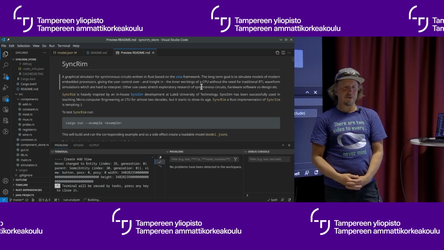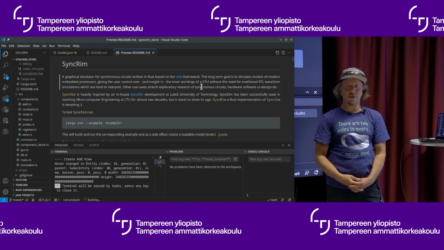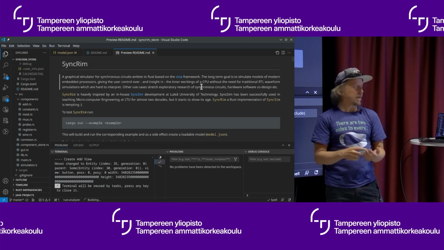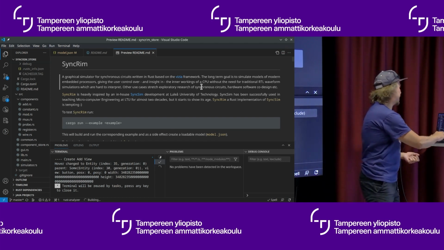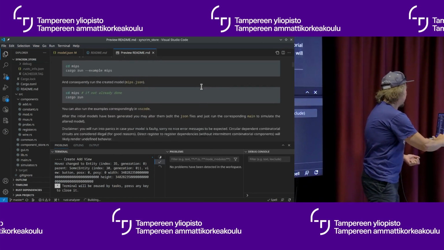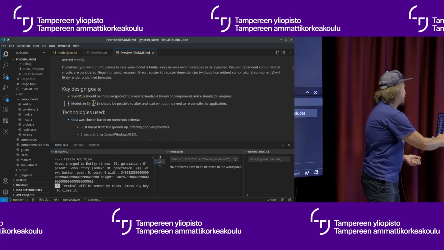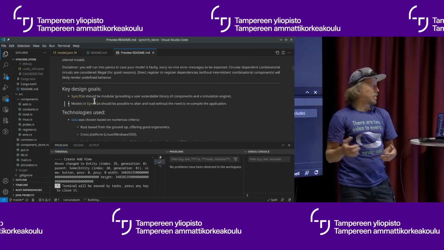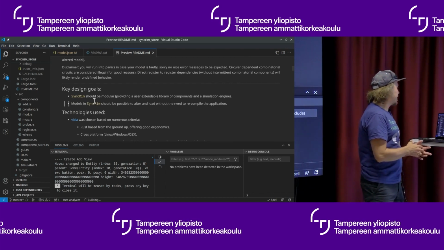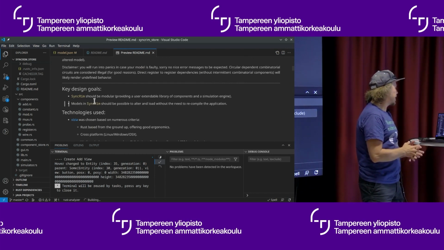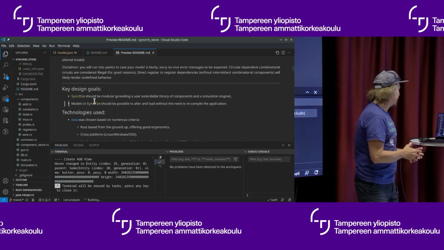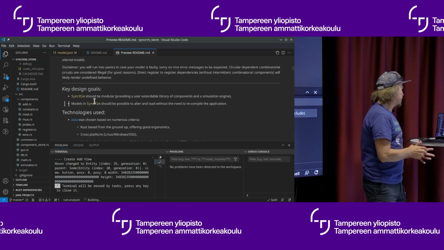So I was facing a lot of issues trying to find a structure, how to do this, because we wanted some key properties for this. I can show you this. This SyncRim was the Java implementation, and we call this SyncRim because now it's the Rust implementation. But it's the same program, or should do a similar thing at least.